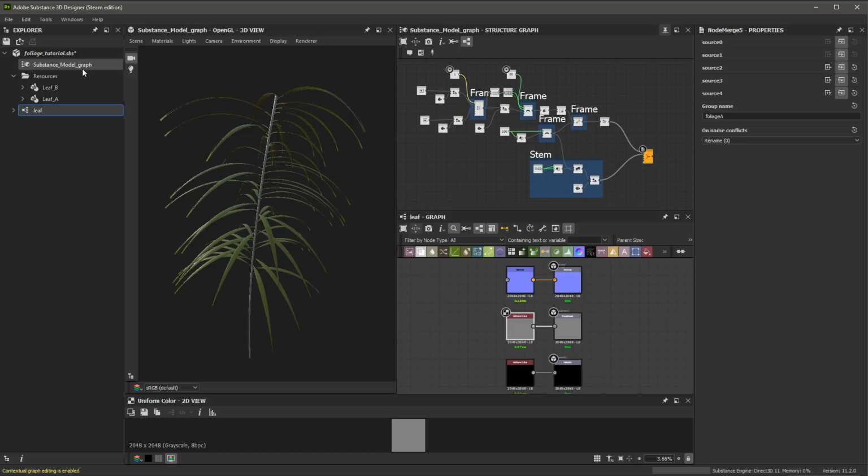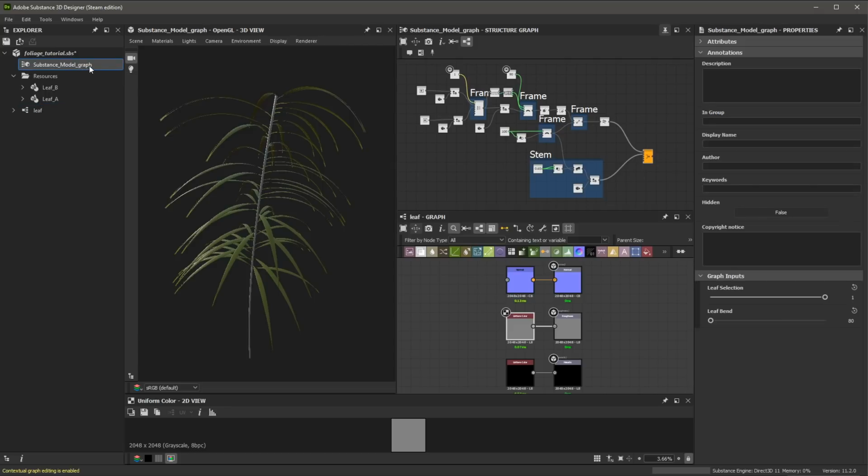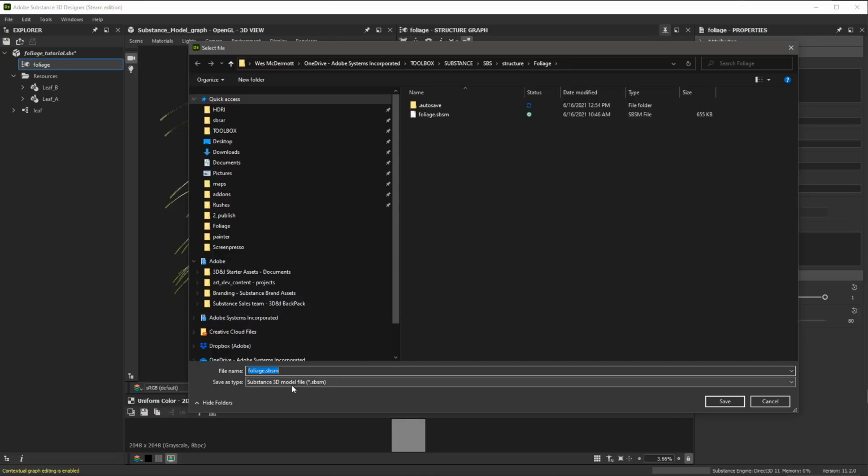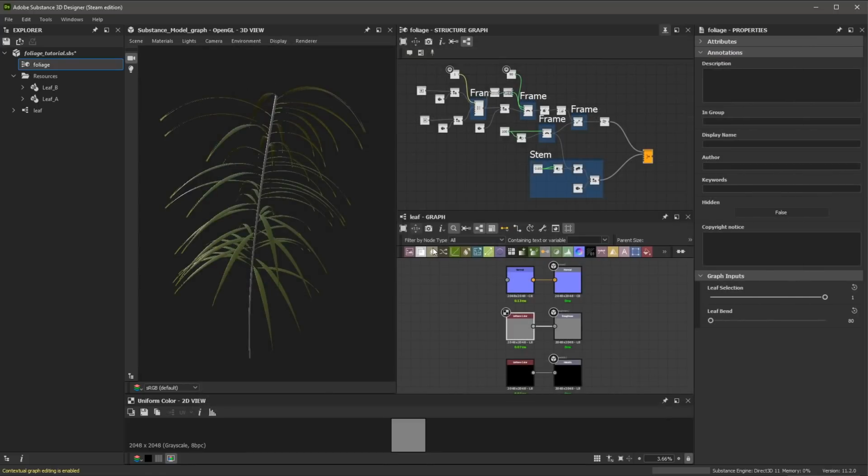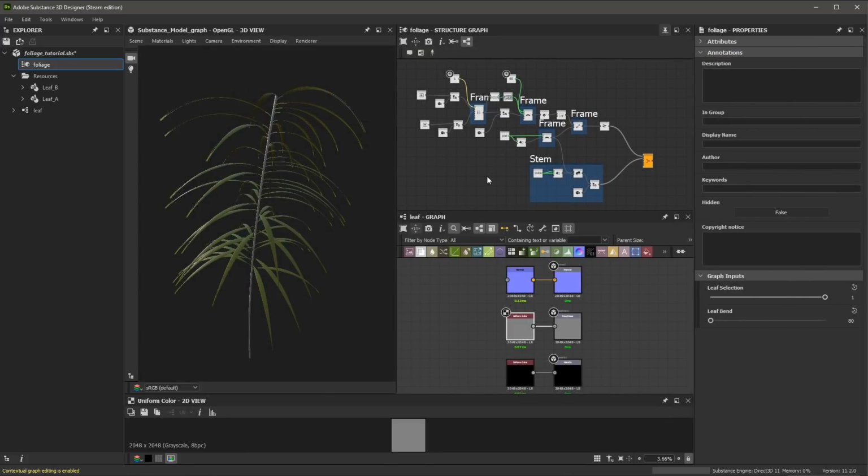Now what I'll do is come over to the model graph itself and right click here and choose export. I didn't actually name my graph, so let's do that really quick. Let's just call this foliage, and then I will right click and choose to export. And here you can see that it's going to export as a substance 3D model file. So I'm just going to save this here, and that's it. I have my substance model exported.